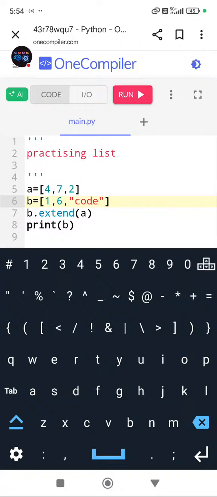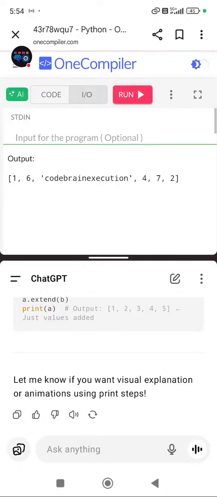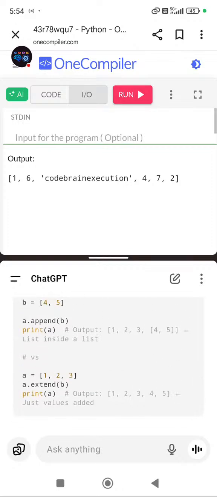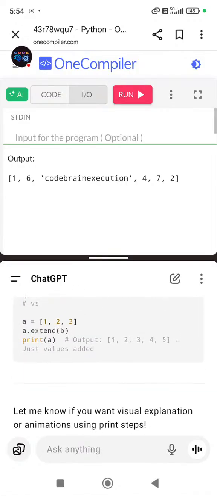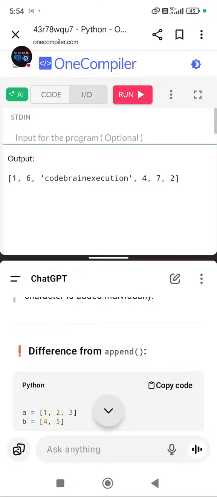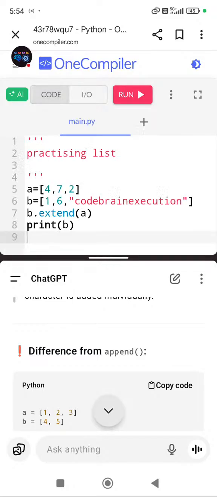code brain execution. Yeah, but here it simply prints like this, because this was in a list, that's why it was printing like this.